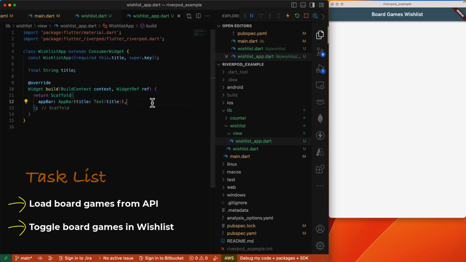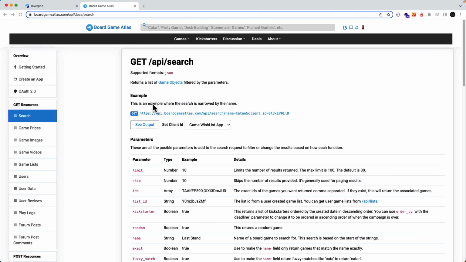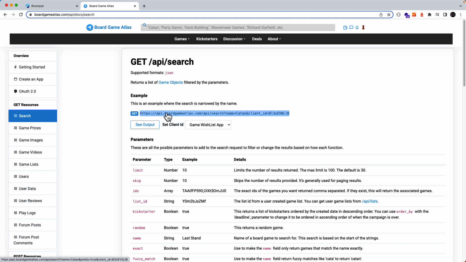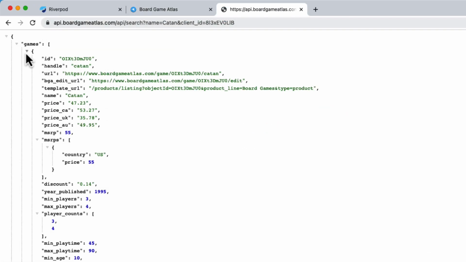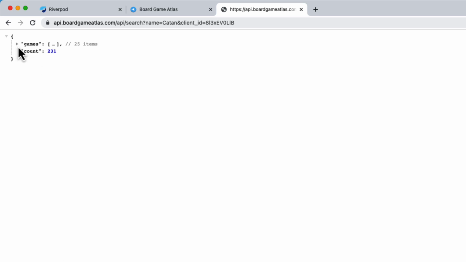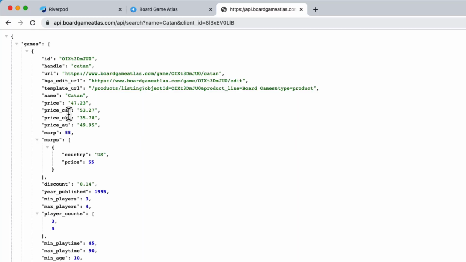The API we're going to be working with in particular is Board Game Atlas, which contains a database of board games. So we'll use this API call in particular, and accessing that gives us this response containing a games field, which is a list of game items.